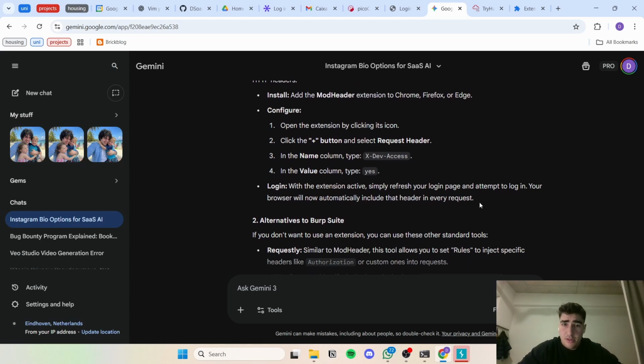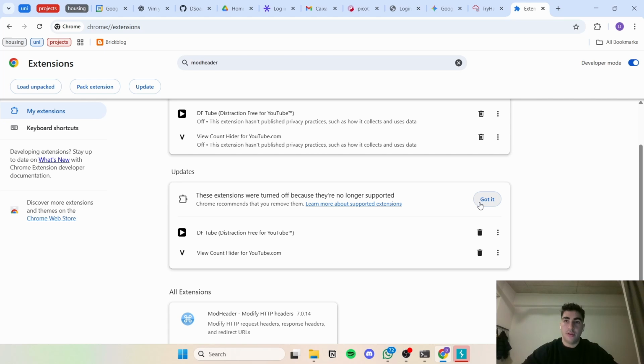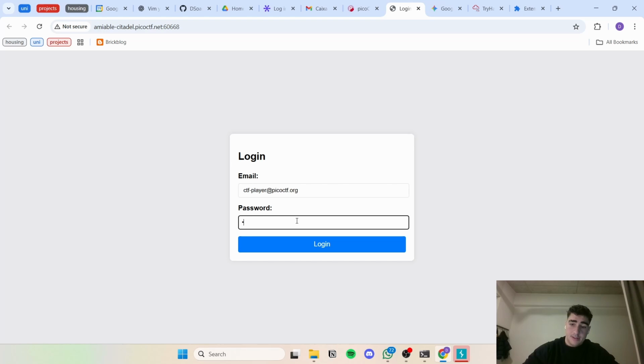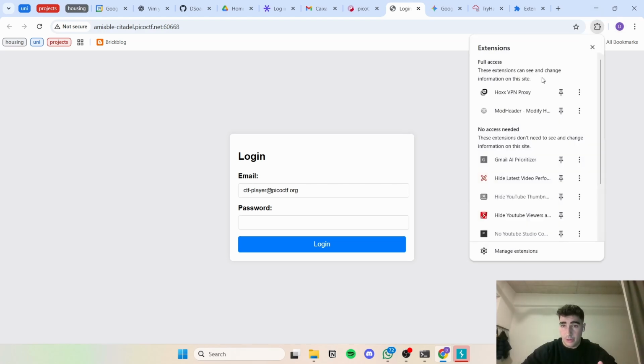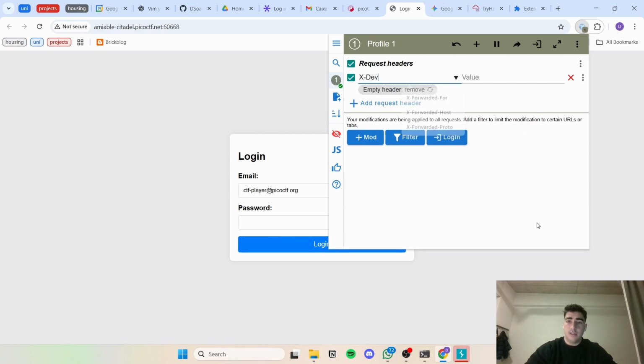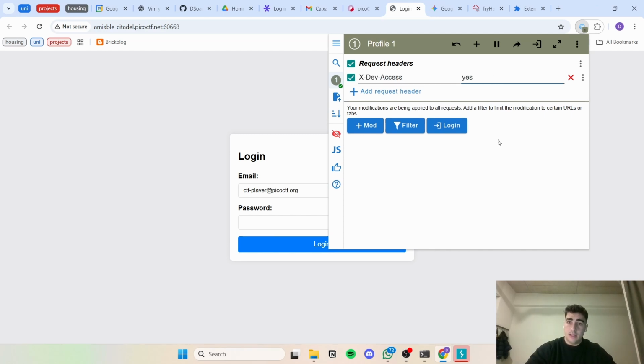Like plus button, X-Dev-Access, yes. Okay, that's actually easy. It will just be a header that's included in every request. Okay, that's actually a smart thing to know. Useful thing to know. So pro tip guys, if you need to pass a header like that, you can just use this extension. If it works, we gotta check that out. And we're going to add X, it was like this I believe, Dev-Access, yes.